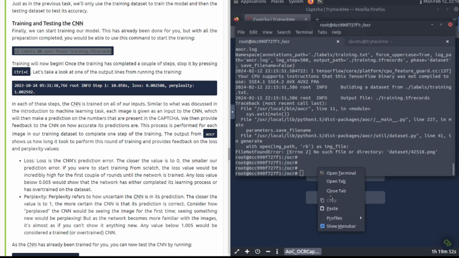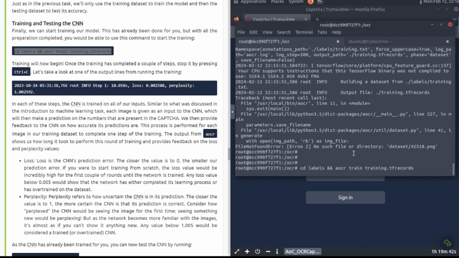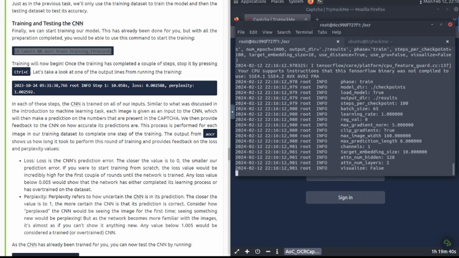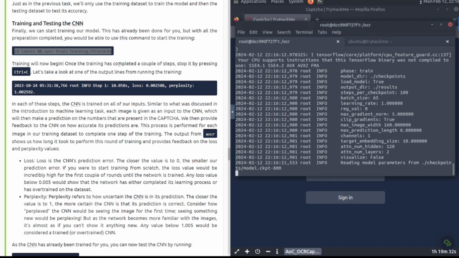Anyway, let's see if we can just navigate to this area. If it copies. Let's try this again. So the stuff's already been made, so maybe that's why it errored out. But I guess we'll find out here. All right. It's not compiled to, okay. Training will now begin. Once the training has completed a couple of steps, stop it by Control C.